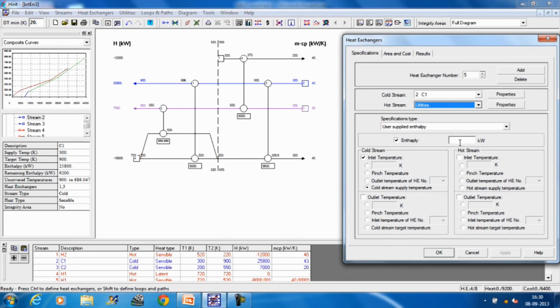Then I say that I will utilize this enthalpy. My enthalpy I can already calculate, this is 9200. One of the temperatures I have to specify, it does not require any temperatures. So it demands a cold stream inlet temperature, and this cold stream inlet temperature is 686. So I can write down here 686 and then I say yes.